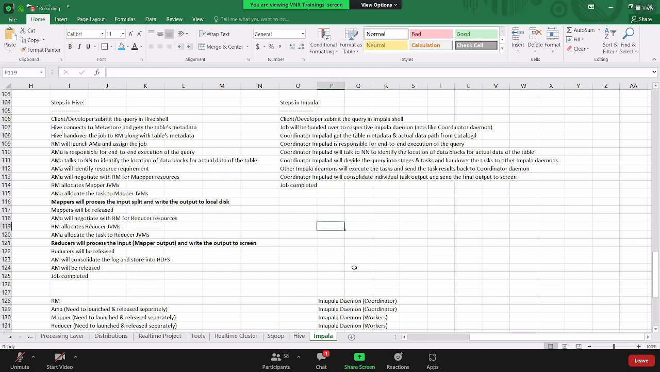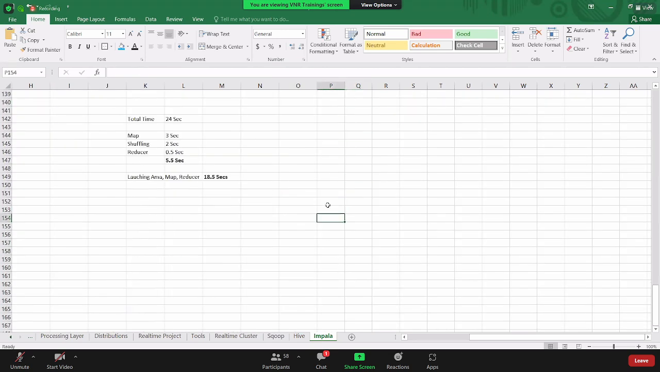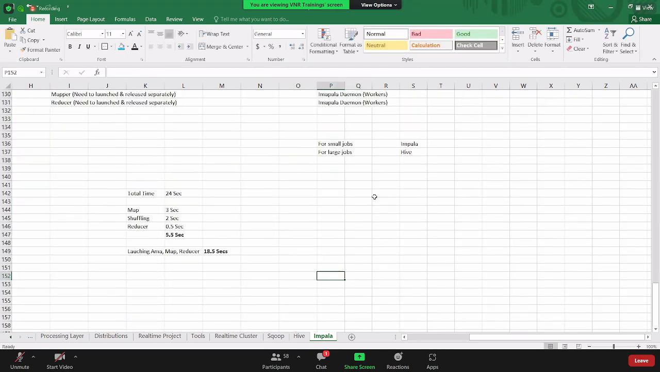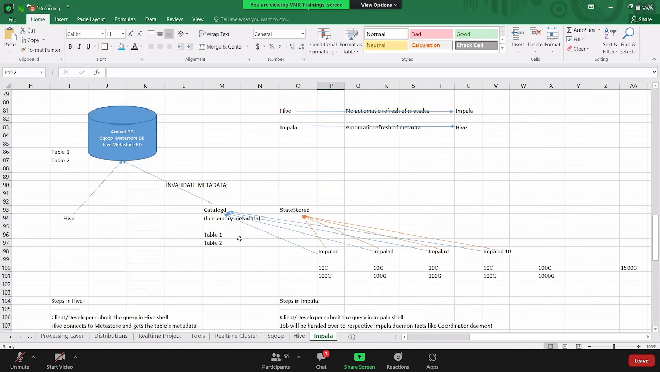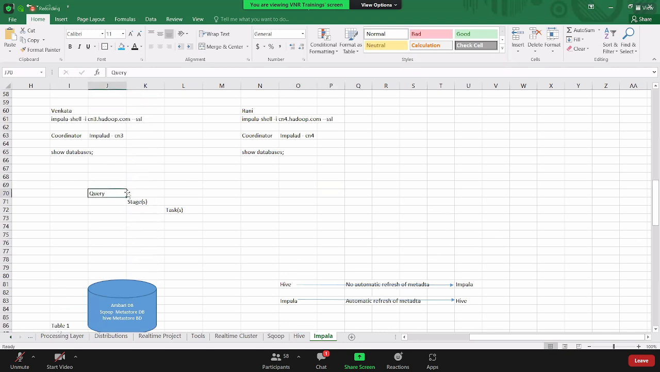Now what is a distributed query engine? So this is your query here, guys. Your query is divided into stages, and stages are divided into tasks. These tasks are executed by multiple Impala daemons. That is the reason we call Impala a distributed SQL query engine. You understood now what is a distributed SQL query engine?